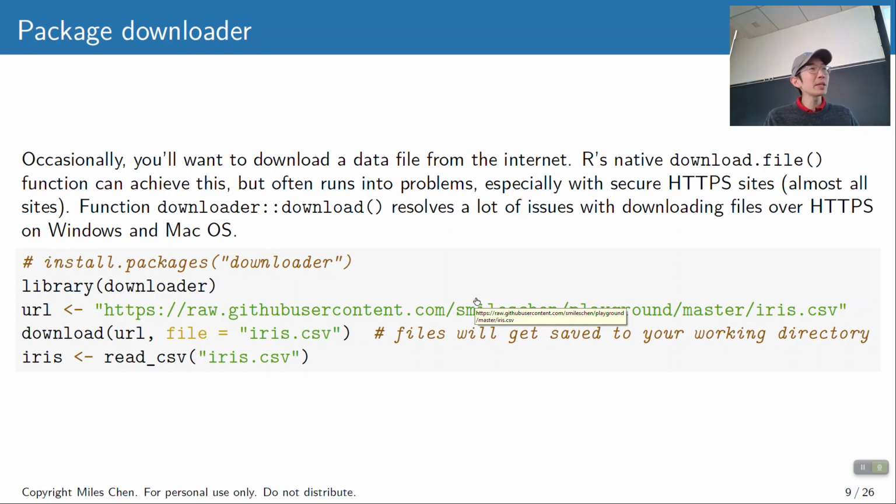Package downloader. I'm going through all of these things really quickly, and the assumption is if you need to use it, you're going to reference this and you'll read the documentation. Okay, so I'm just saying, hey, this exists, and this is how you get that information.